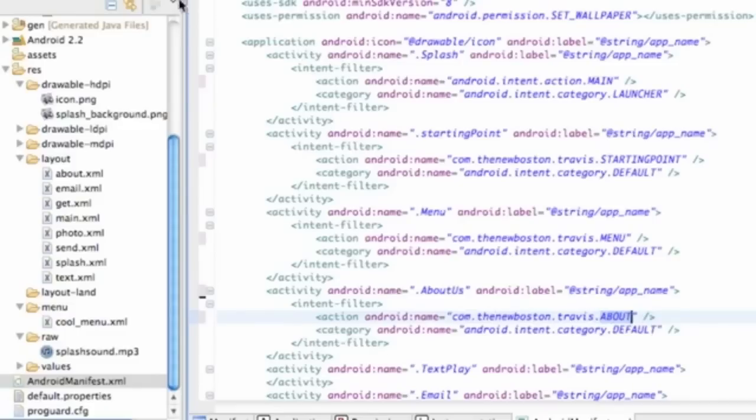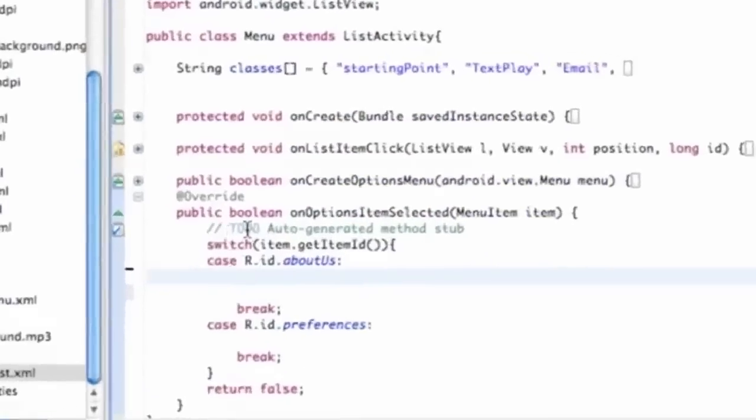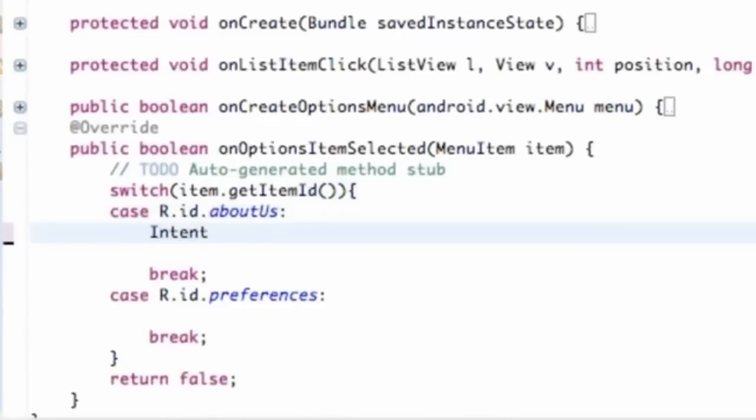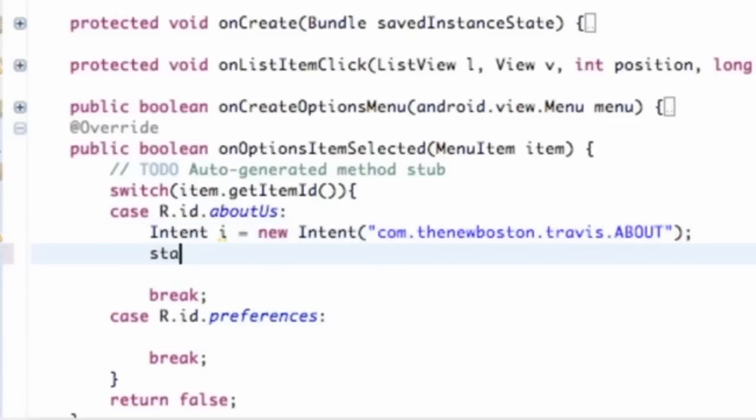Nothing new so far, but basically all we have to do now is set this up in our menu class, once our button About Us is pressed, and we're going to do it the old school way, the first way you guys learned to open an activity. We're going to call Intent i, new Intent, and then just reference our action name, which is com.thenewboston.travis.about, or whatever you guys decided to have your action name be within the manifest. Now we have our intent set up. We're going to just say startActivity(i), which is the intent we just set up.